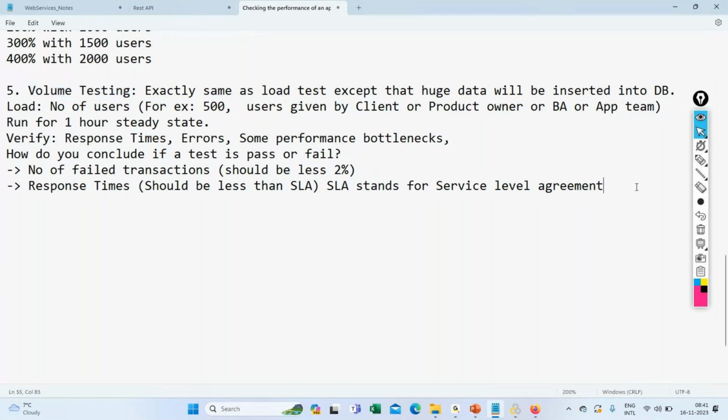Because it is related to data. When I say data, for example, I have done a load test for my application, and my application has, let's say, 1 lakh records in the database. Obviously, what are records, or what is a database?